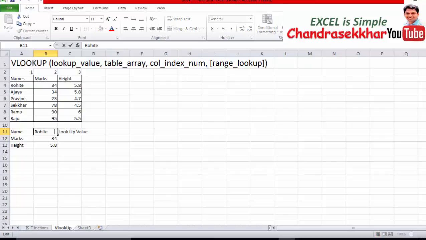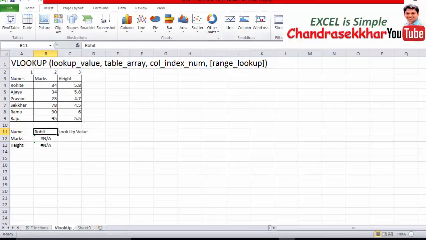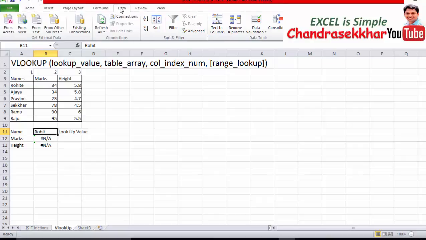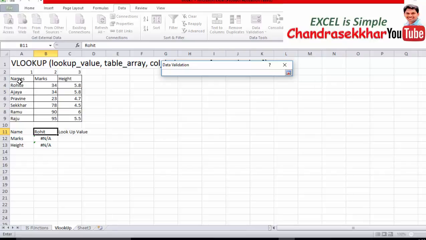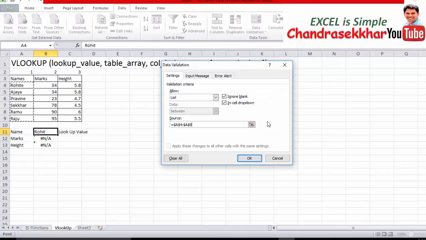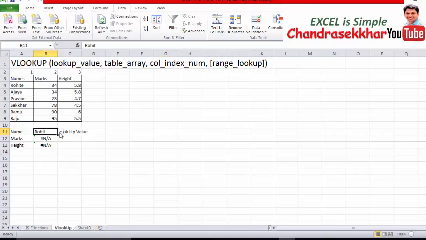So see here, someone might mistype the data in the name, a spelling mistake, right? It shows not available. So what I will do now, insert, where is this one, data, no? Data validation. So now I am selecting list of names, list, and Source, select the range. Now from the down arrow I can select the names. Like this it will be very useful, but we need to predefine these values.